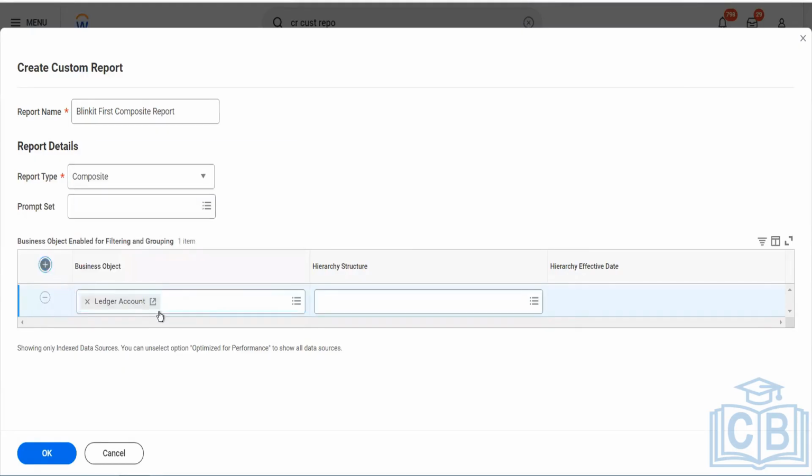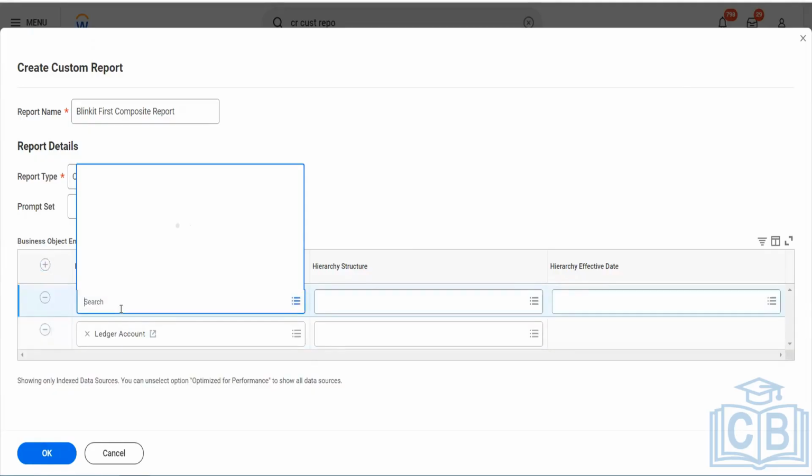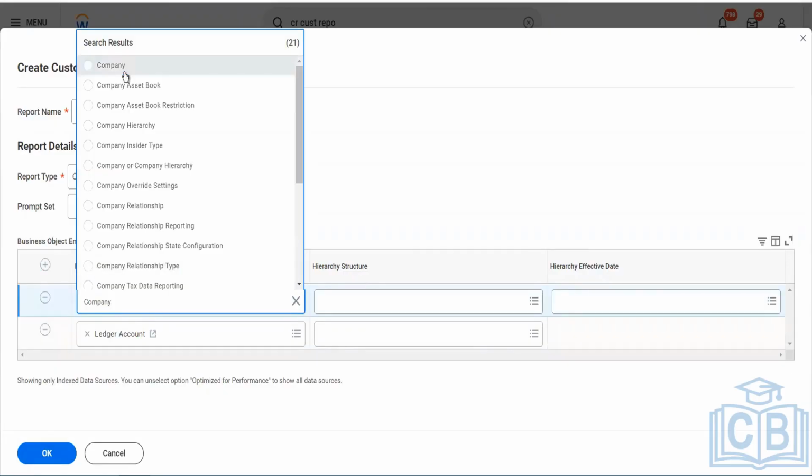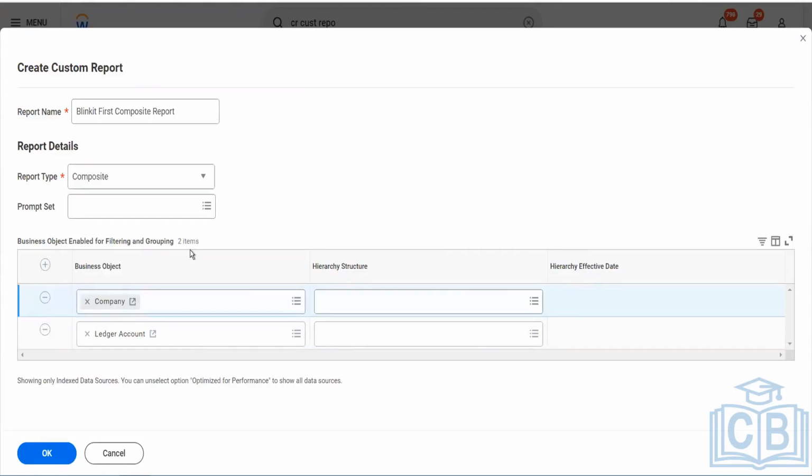We can add one more, say company. I'll show you the usage of that later on. We'll hit run now. And see, you will just see an Excel sheet in a minute.